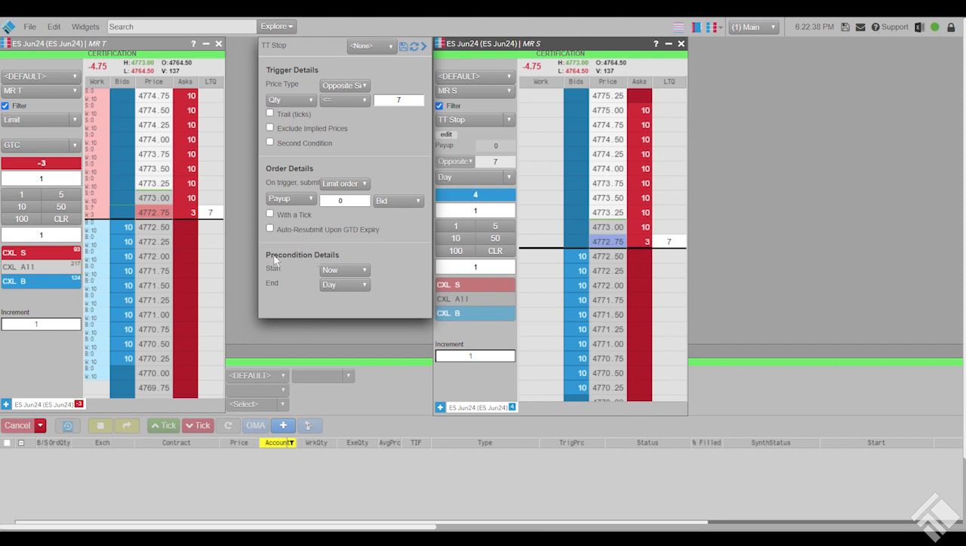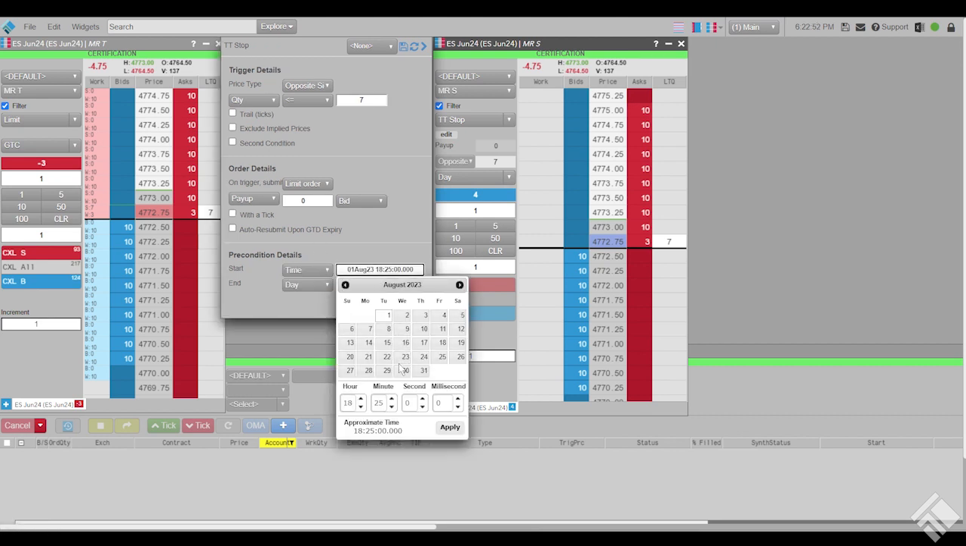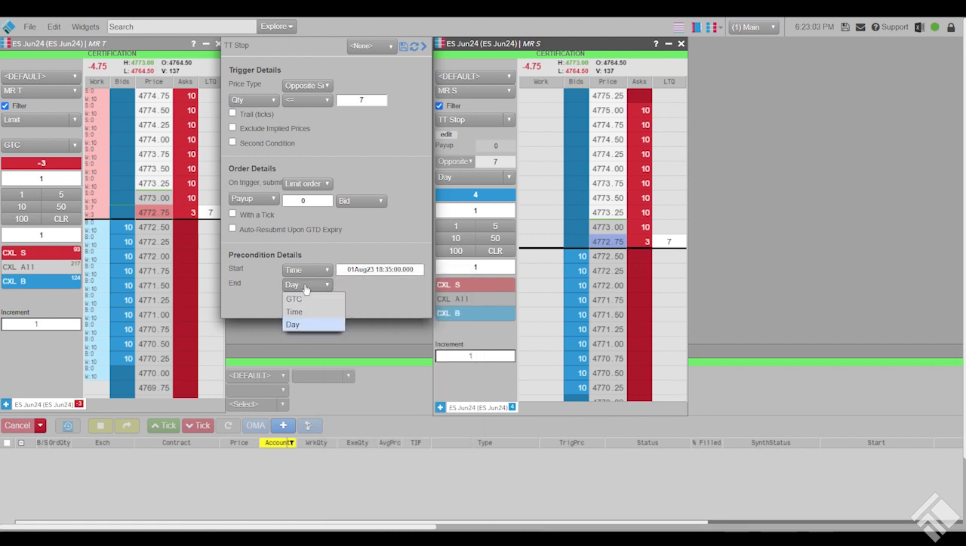Bottom section here, again, precondition details allows us to bring time into the stop. So in this case, it's set to now and day by default. I do have a number of options here, so I can actually specify a date and time. So let's say I just move the time higher in minutes. And then I can also specify a time on the other side. Well, I've got a few options, right? So I've got good till cancel, I've got a specified time, and I have day.